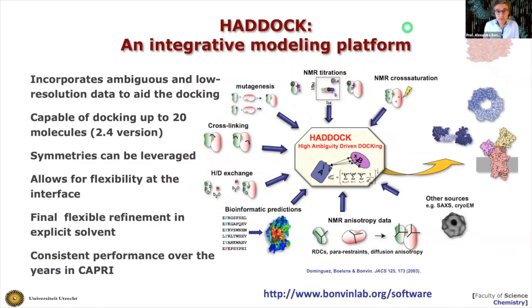HADDOCK is an integrative modeling platform, which came out of a limitation we had with NMR to study macromolecular complexes. NMR is very good at telling you where things are binding in those cases where you cannot solve the structure. This where information is something that we encode in HADDOCK as ambiguous restraints to drive the modeling process. So we are doing information-driven docking, basically.